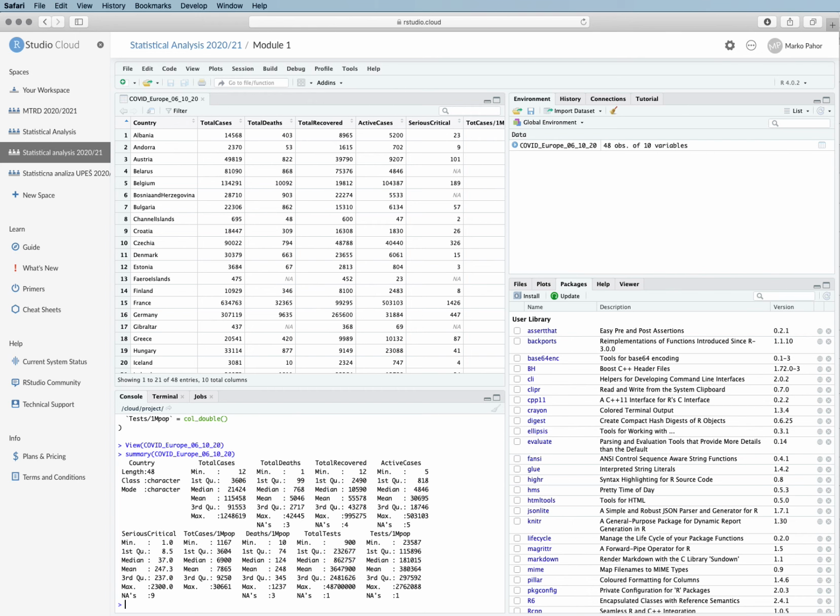So this is how you get data into RStudio. Thank you for your attention.